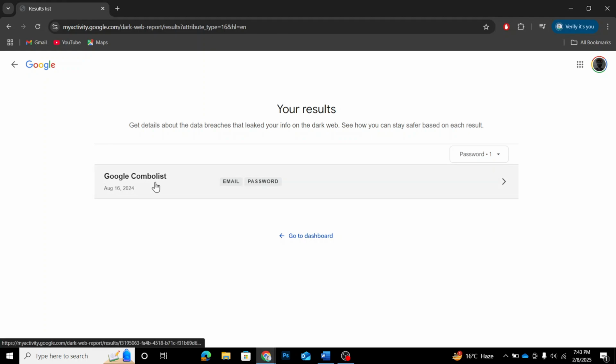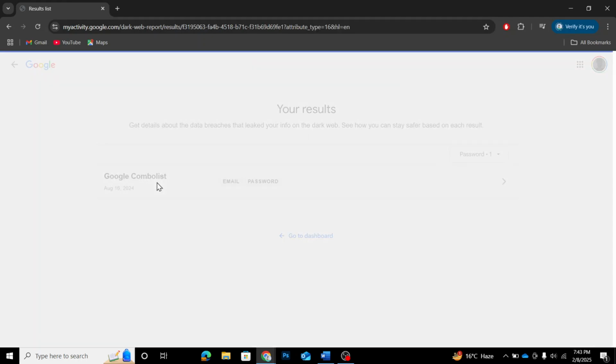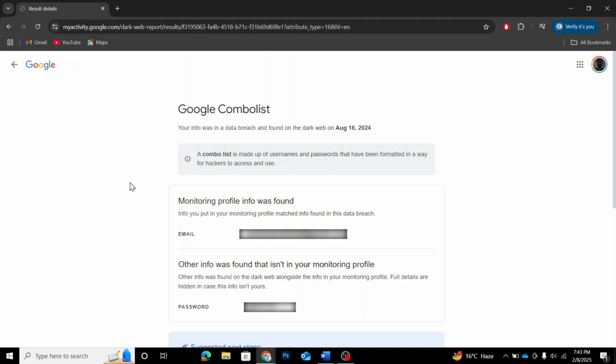Now, you can see that my information was found in a data breach and was detected on the dark web on August 16th, 2024. This means that at some point, my credentials were leaked online and are potentially accessible by hackers. If you see similar results, don't panic. There are steps you can take to secure your accounts.